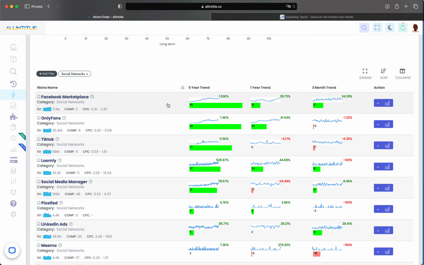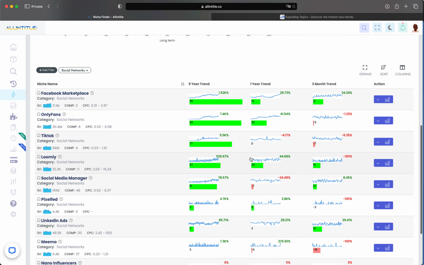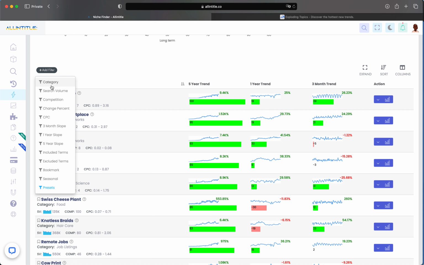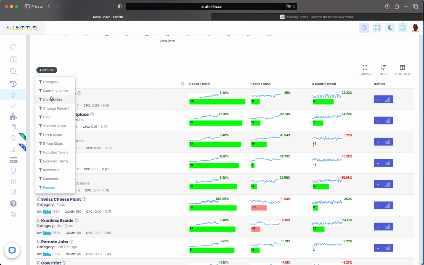Facebook Marketplace is the trendiest in the 5 year trend, and then it's OnlyFans, TikToks, and Lumli and other niches here. You can go to page 2, and you can also use all the filters that we have here. You can filter based on category, search volume, competition value from 1 to 100, change percent, CPC, cost per click value, 3 months slope, 1 year slope, 5 year slope, and included terms.